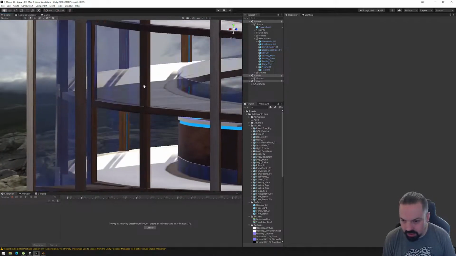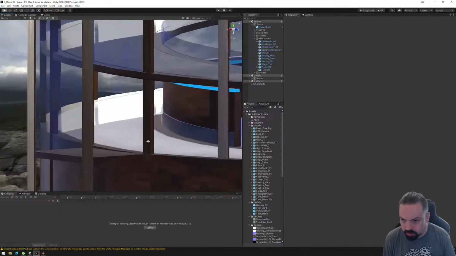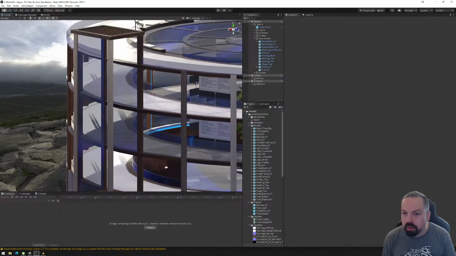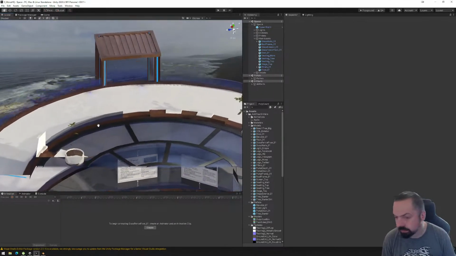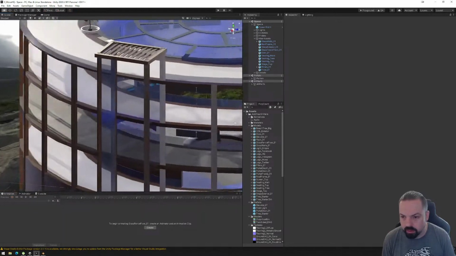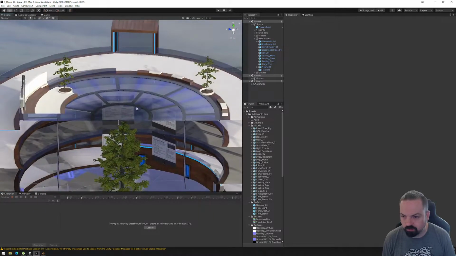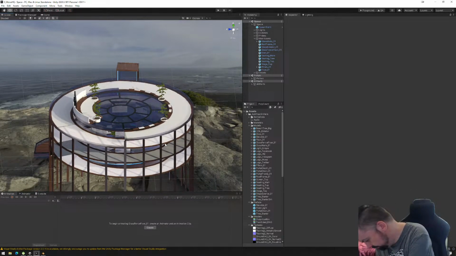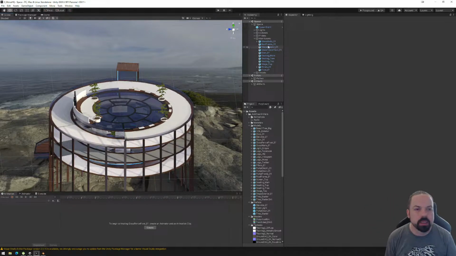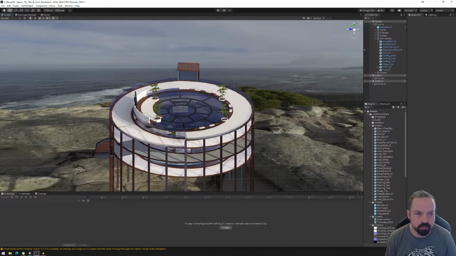Okay, so it looks like it's there now, so that's good. That looks cleaner. Alright. Side window gap. Alrighty. Next pass.